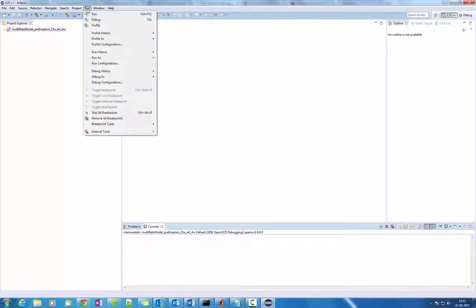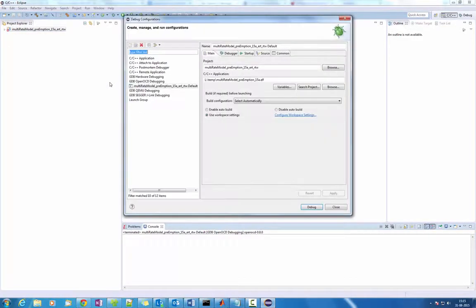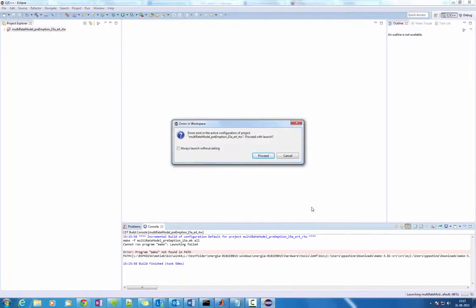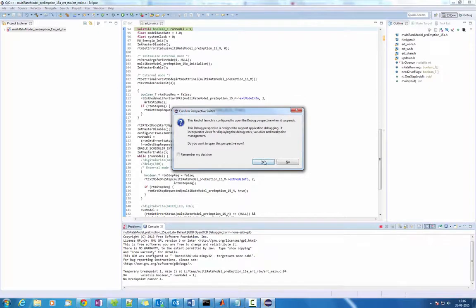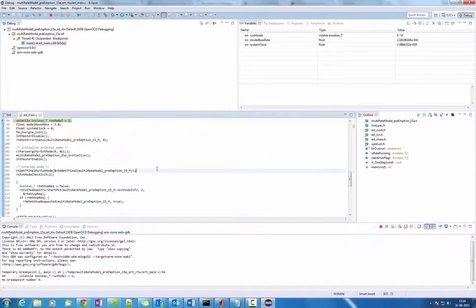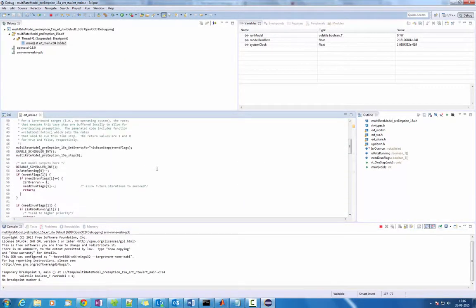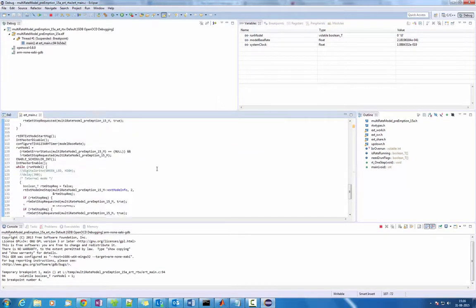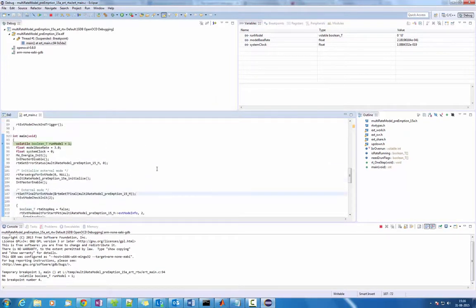After defining all the settings, you can go to Run, Debug Configurations, and then click on debug. So now this will start the debug session. This is how we observed how the code generated by Simulink can be ported to the Eclipse ARM IDE and, using the GNU ARM Eclipse plugin, how to debug.